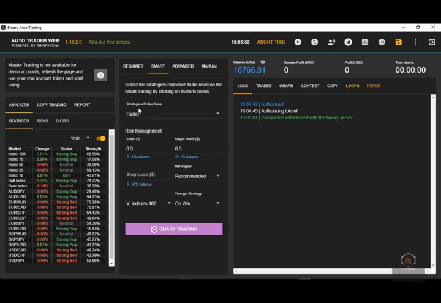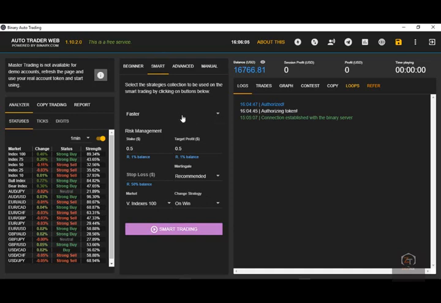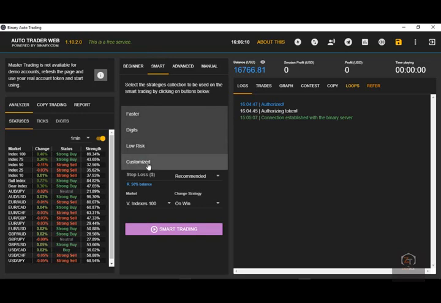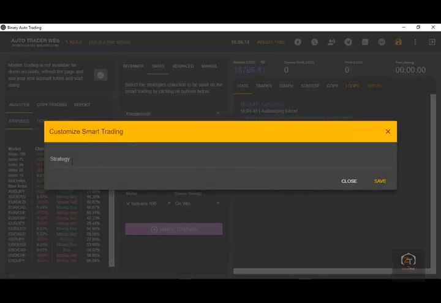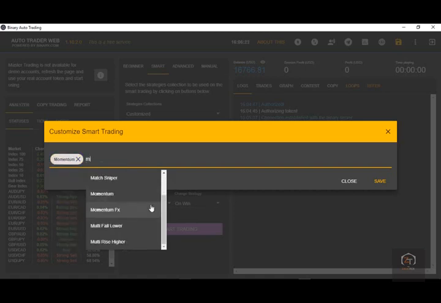Then for strategy collection, you can click here and add 4 or 5 strategies. How do you do that? How do you add more than 5 strategies in this smart platform? You can come to this faster here. When you click on smart, click on master, come to customize, then you can click here once. Then you can add a momentum, momentum 1. Let me click M again.